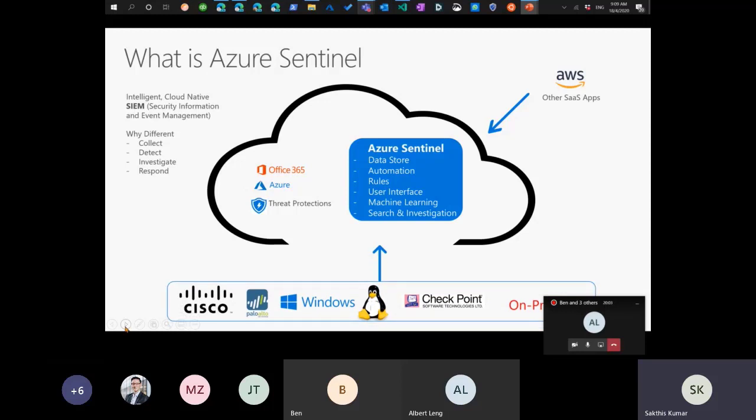Apart from that, there are on-premise systems like Cisco routers, Palo Alto firewalls, Windows network devices, Windows servers running firewall logs, Linux, and Checkpoint technologies, a few on-premise systems that already support Azure Sentinel. So basically, Azure Sentinel is a central platform to look into your cloud and on-premise environment for the SIEM functionality. All these are integrated and come into one single plane.